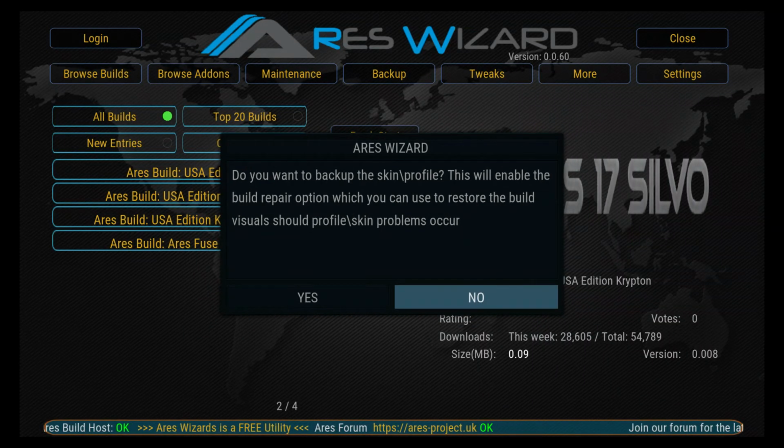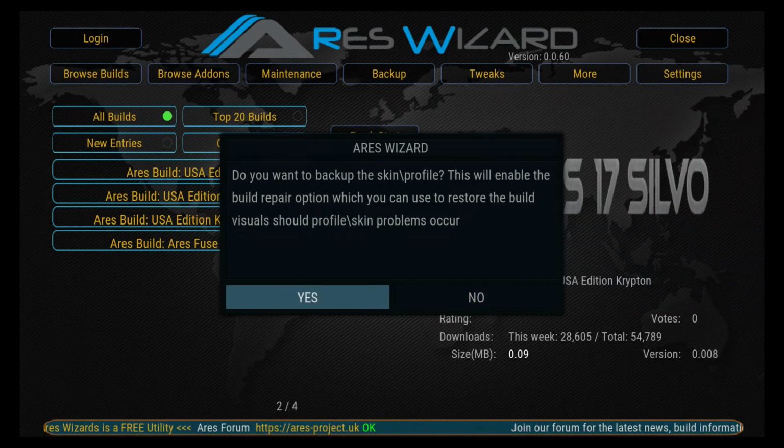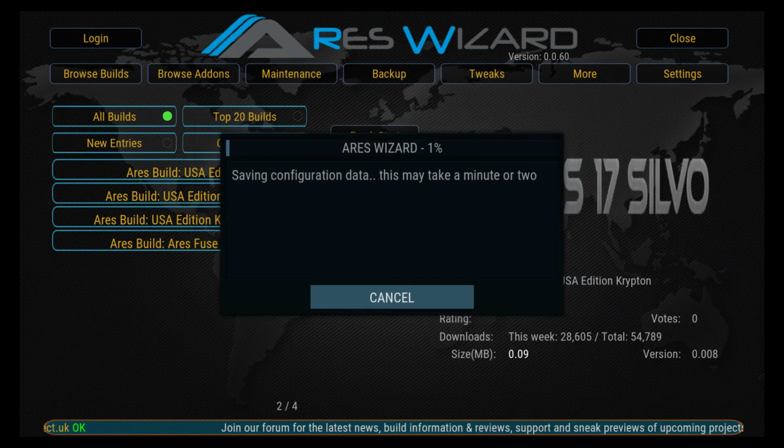And it comes to an end right here, and it says, do you want to back up the skin? I just go ahead and say yes. It does a little bit of a backup, so I don't really know the purpose of this particular backup. There's other backups that are very purposeful, but I always just go ahead and say yes anyway. It only takes a second for this. I'm thinking it's just in case something happens in this process that you can still go back into Ares Wizard and redo it again. So just to be safe, I would go ahead and say yes.